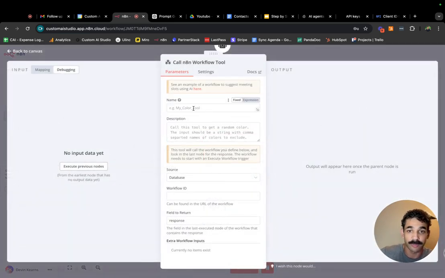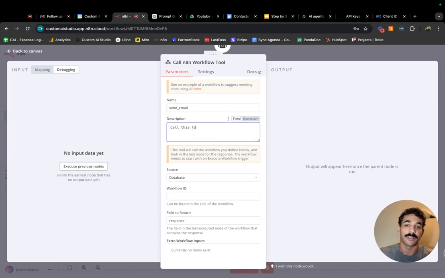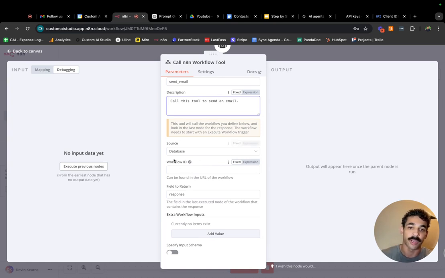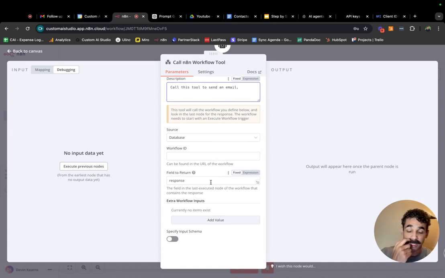So we have 3 of them. What is it? Send email. Call this tool to send an email. The description is important because the description will be loaded into the prompt for the agent, and it tells the agent what the tool is for, essentially, right? So call this tool to send an email. We're going to grab the workflow ID in a second.